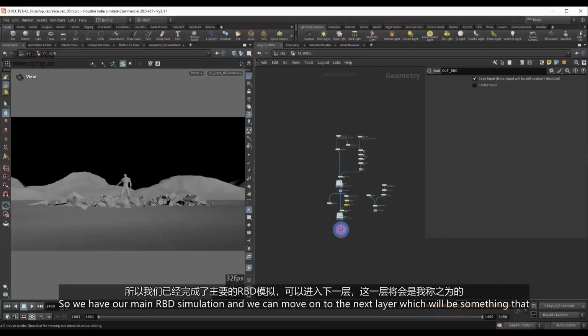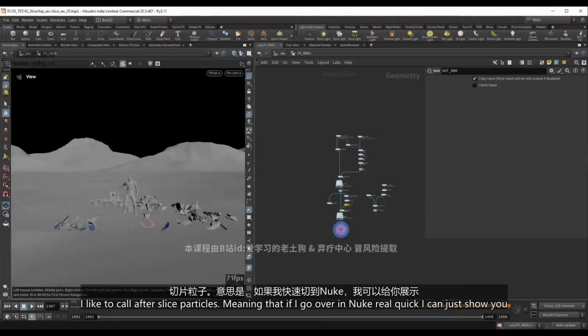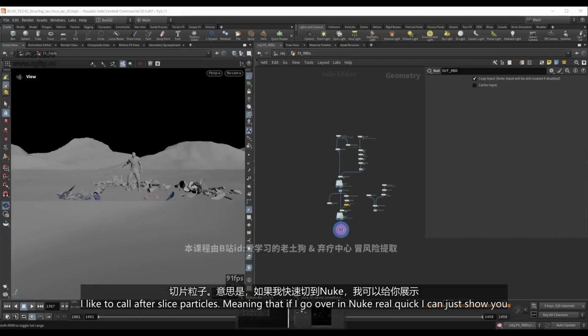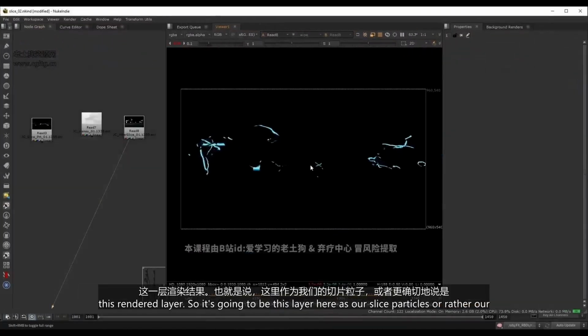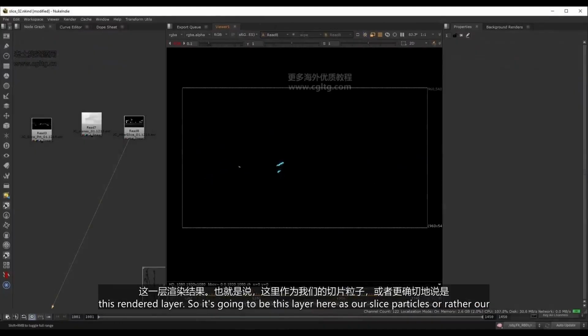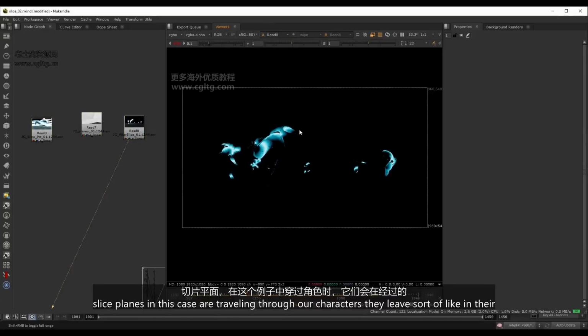So we have our main RBD simulation, and we can move on to the next layer, which will be something that I like to call after slice particles, meaning that if I go over in Nuke real quick, I can just show you this rendered layer. So it's going to be this layer here as our slice particles, or rather our slice planes in this case, are traveling through our characters.